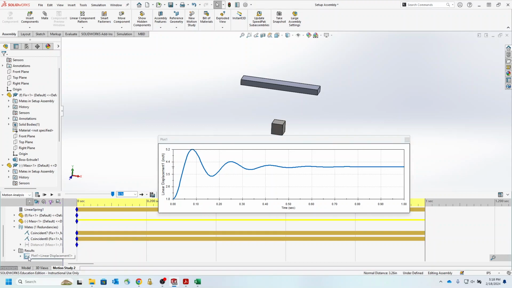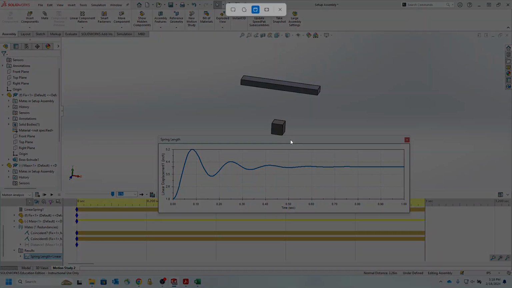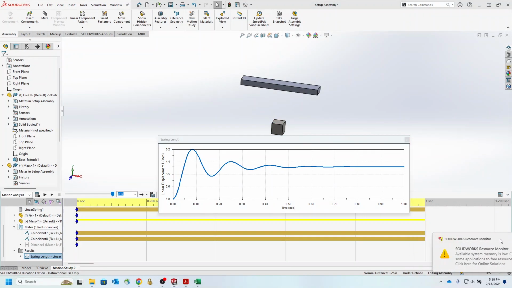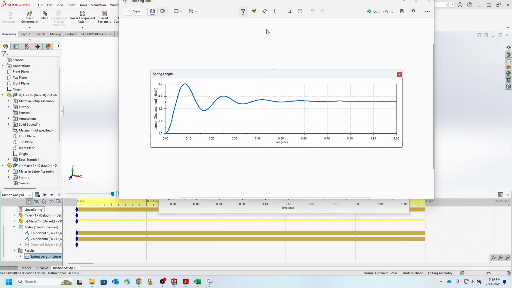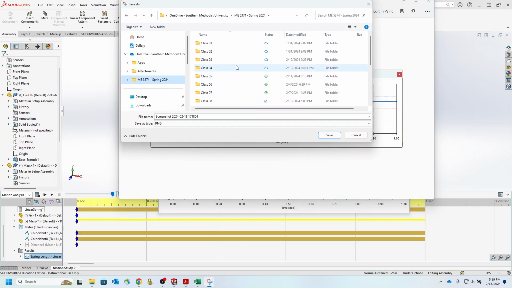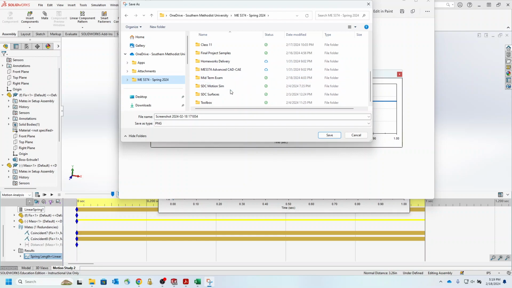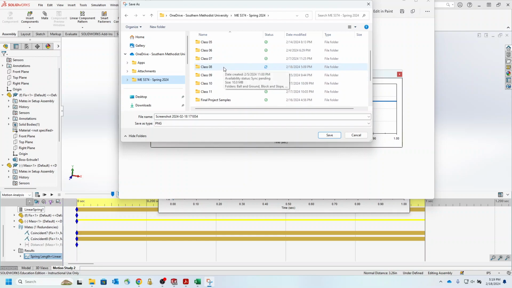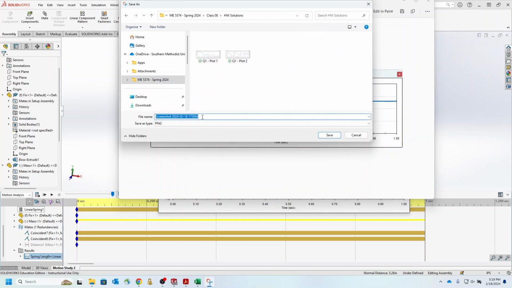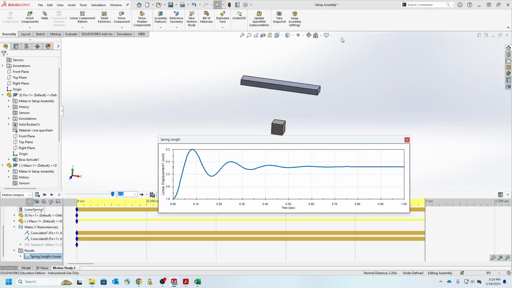Okay, let me rename this to spring length. I am going to capture this one and save it properly. Going to bring it to here. Okay, and then we have to apply some force.